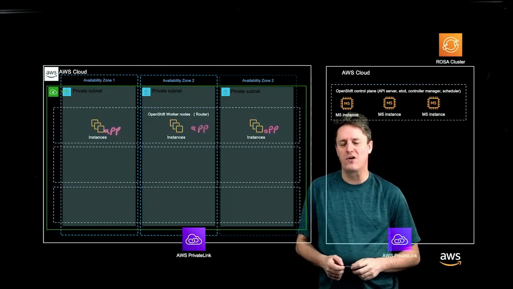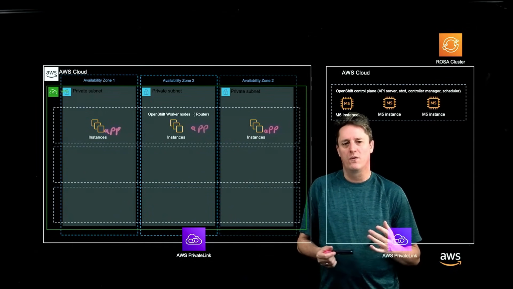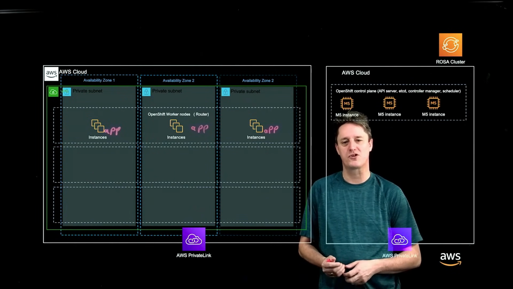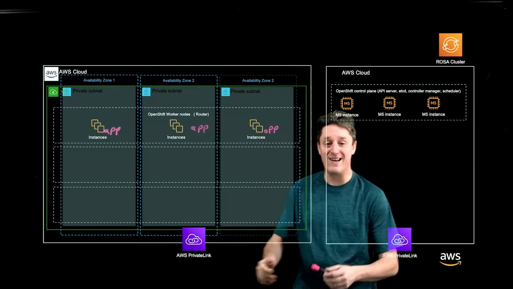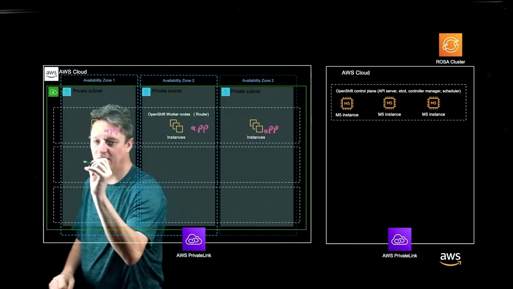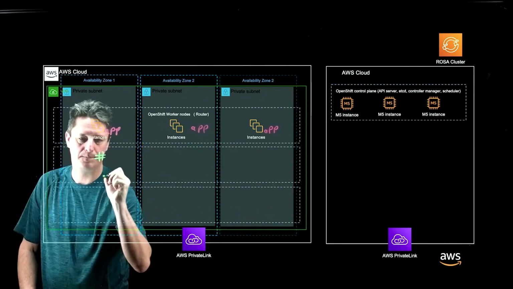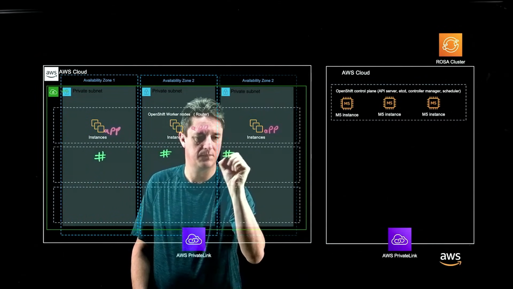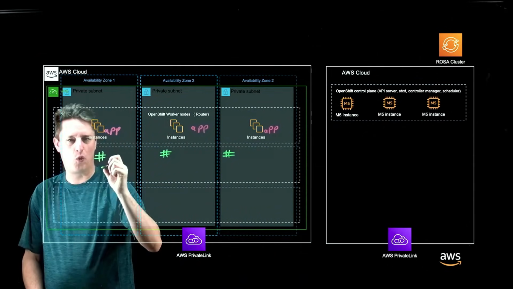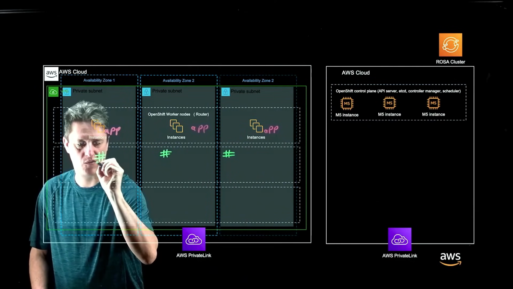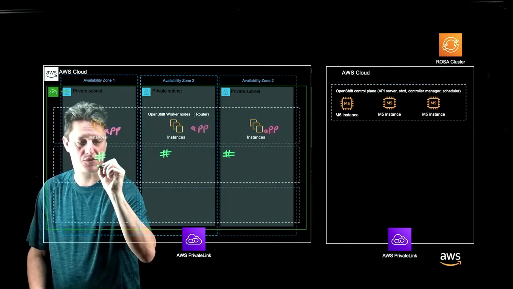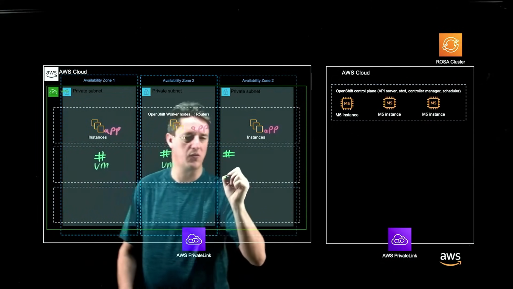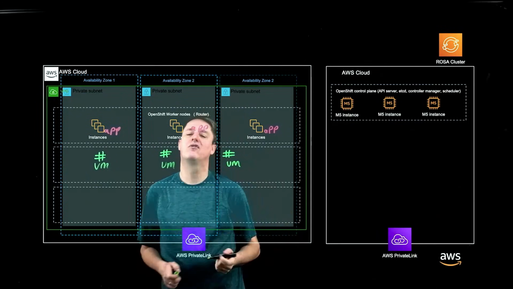I want to shift focus onto something different. It has become very popular to take advantage of virtualization on top of OpenShift. So what this means is I can deploy another set of EC2 instances into my OpenShift cluster and utilize these not for containerized application workloads, but instead take advantage of OpenShift Virtualization and deploy virtual machine workloads directly into my OpenShift environment.